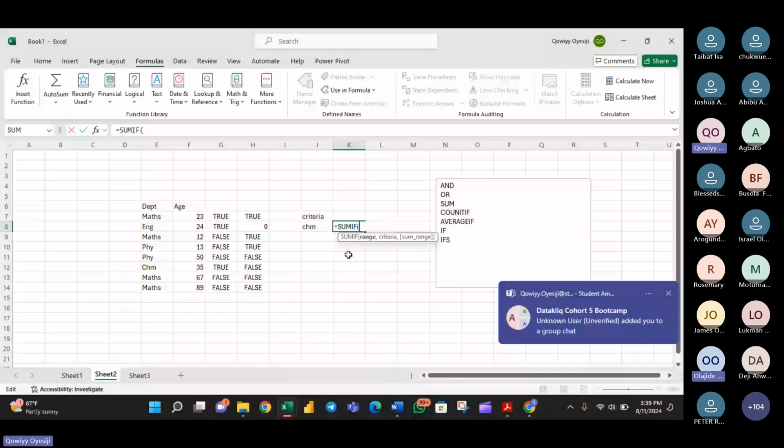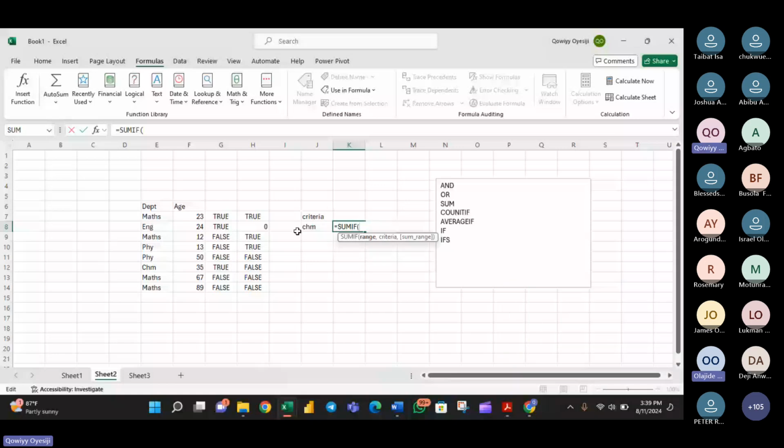Tutor. Now, that means my own range will be the same thing. I'm looking for CHM as my criteria. Where is CHM? Is it under department or under age? Department. So that is why my range is that. Okay, I can actually select it like this. If that's what is confusing, you can select it like that.